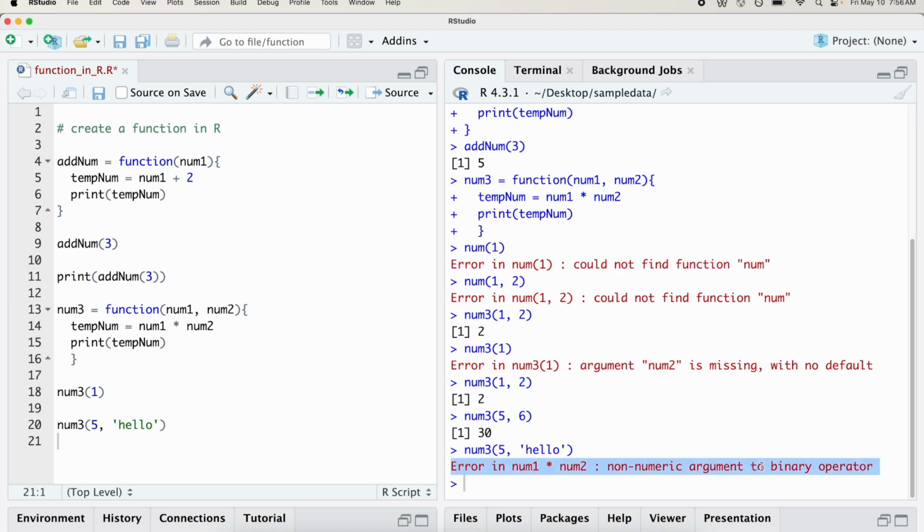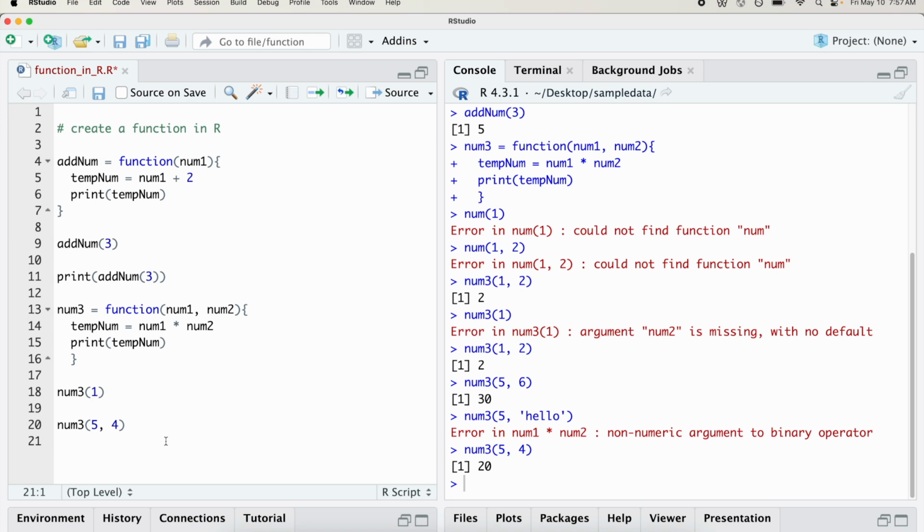It doesn't work, and it tells you exactly why. We provided a non-numeric, but it wants an integer. So that's always helpful, that type of error. Okay, so we have 2 functions, one that takes in 1 argument, one that takes in 2 arguments.